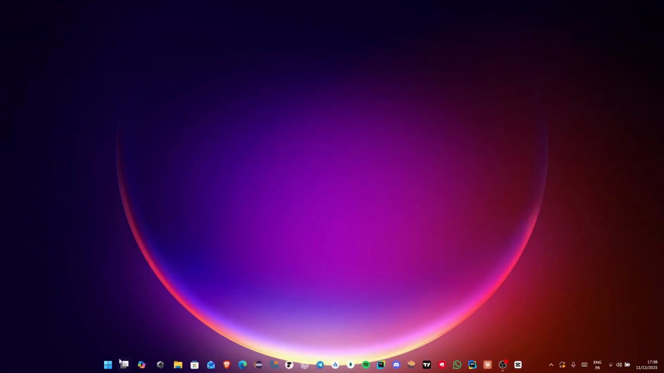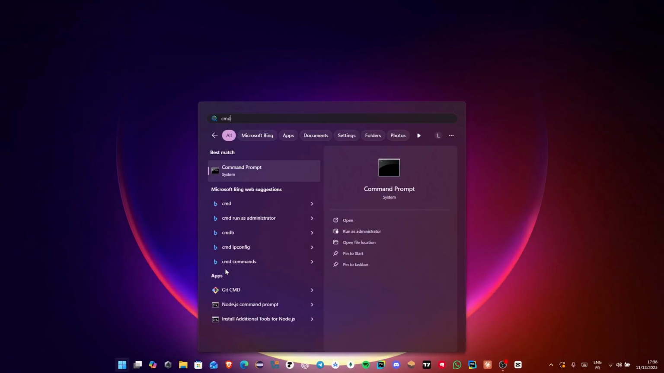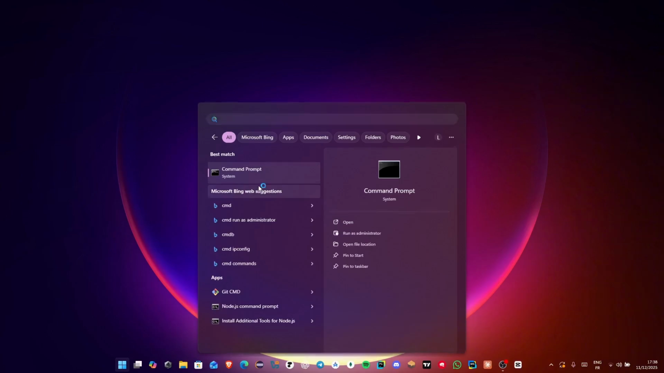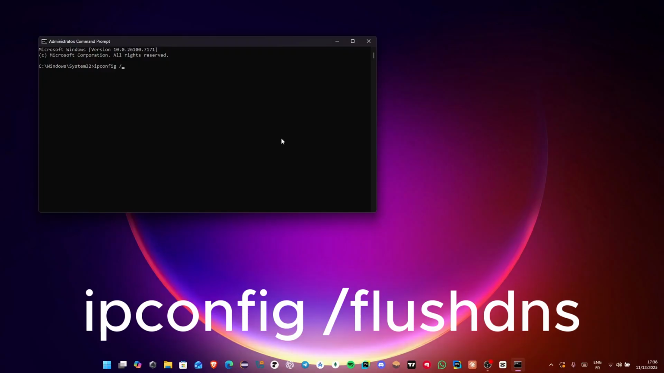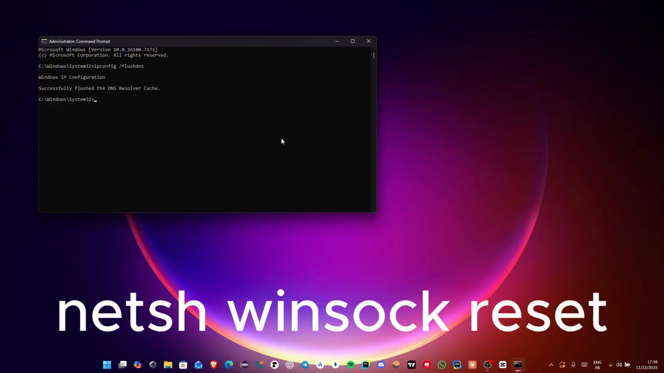Next, go back to Search and type CMD. Right-click it, choose Run as Administrator, and click Yes. Now type the following commands one by one. ipconfig /flushdns, then press Enter. Netsh winsock reset, press Enter again.